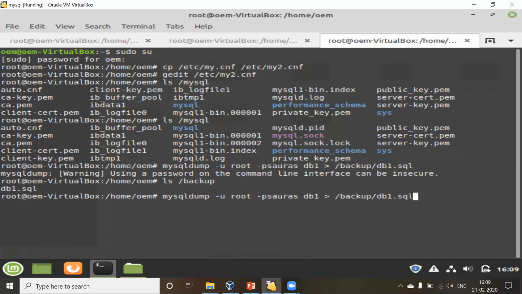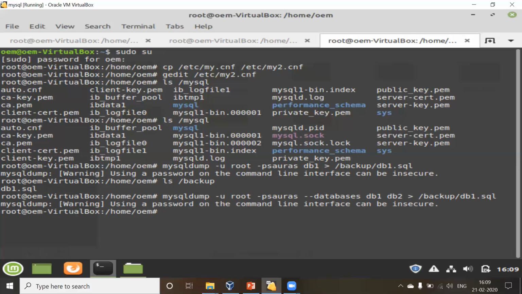But what if I want to take a backup of multiple databases? Then I'll have to give another parameter here, which is databases, and then give the database names with a space in the middle, and hit enter, and now it is also done. Now if I list out the files inside the backup directory, I should see 2 files here. Okay, I don't see 2 files here. Let me cross check again. Oops, I have used the same file name. This is my bad.